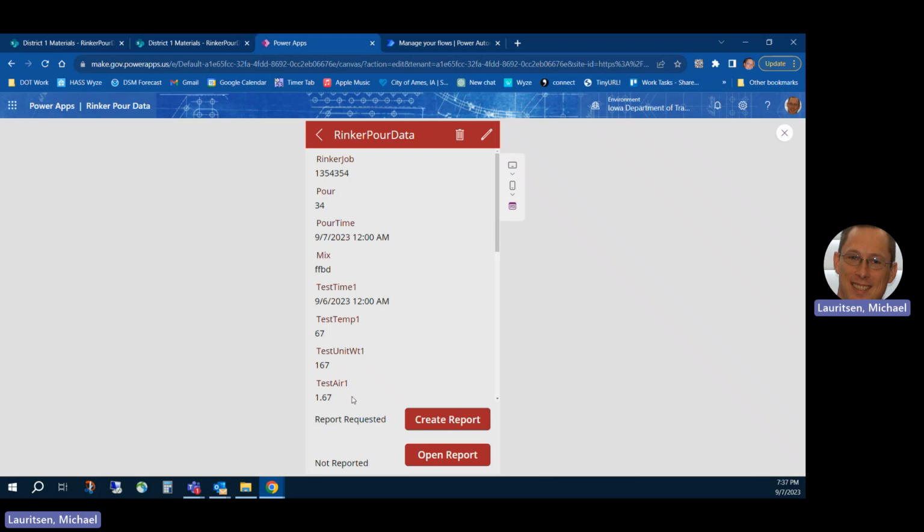So we need something in here to refresh the Power App screen so that we know when it goes from reported requested to reported, and then we need the on press code to have this open the file. And that's going to be a little tricky. I've messed around with some of that stuff before, and there's a few more components that need mixed in to make that work.